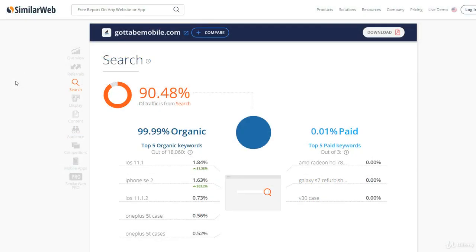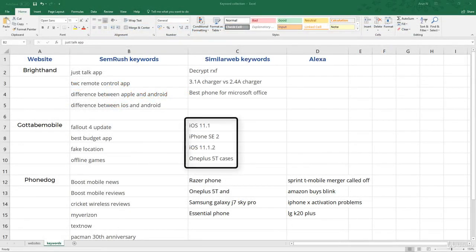Now let's move on to Gotta Be Mobile. Go to search icon. You can see the keywords as iOS 11.1, iPhone SE2, iOS 11.1.2, and OnePlus 5T cases. Let's add these keywords too. Though these are not long tail keywords, they are new at the time of recording this video.